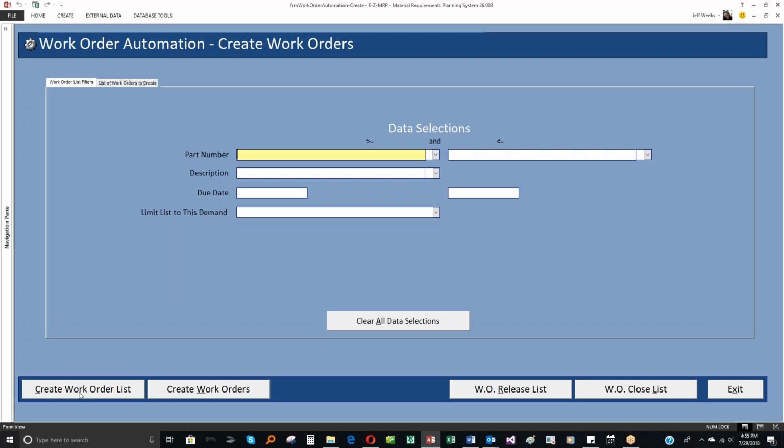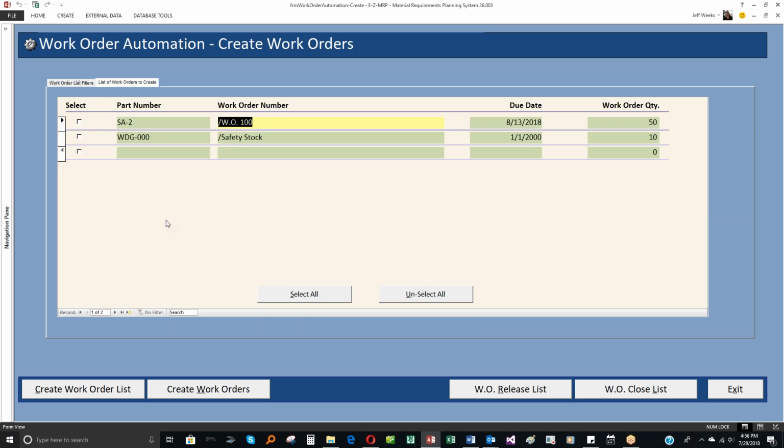Now let's take a look at our lower ribbon. I have the create work order list, create work orders, work order release. So this will directly take me to the work order release list and the work order close list. So I can jump to my work order close list without having to exit to our menu to move from one list to the next. We recommend you always use the create work order list because it changes the focus to the supply side and grabs all of the demand on the supply side. So I'm going to run that list, and it creates my list.